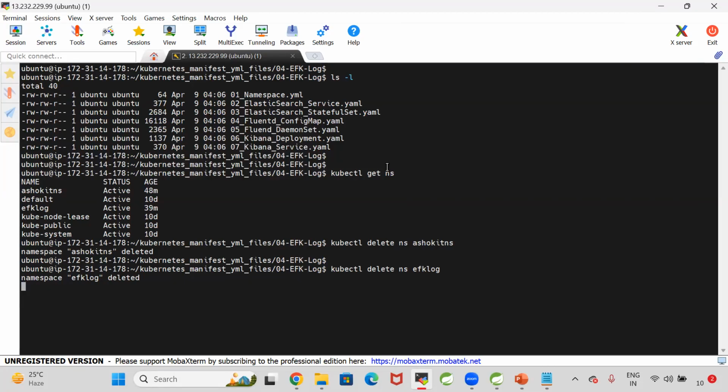Okay. And Ashok, one more question. Suppose we have two namespaces, and in one namespace around 4 to 5 resources are present. Is it possible to access the resources present in the first namespace from the second namespace? Yes, you can do that. In the project setup, I will do that. Database pods will be in one namespace and application pods in another namespace. I will connect from the application to the database.